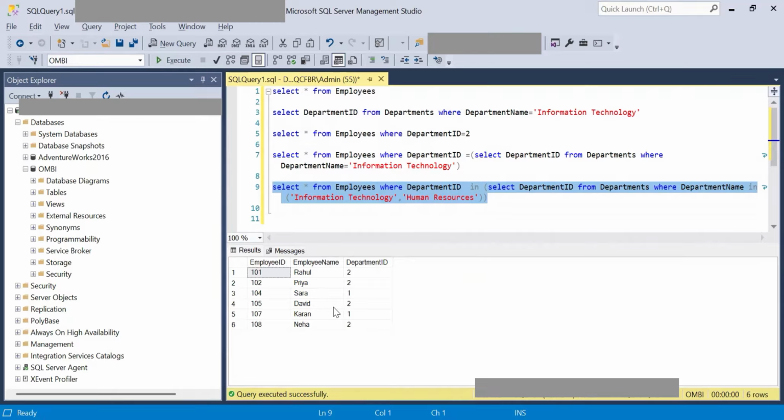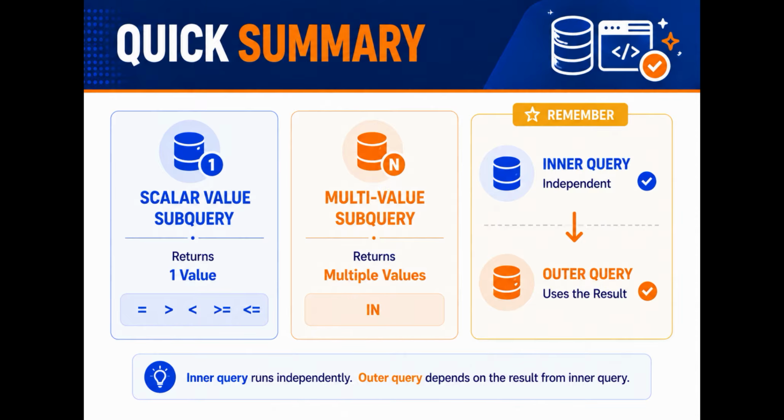So this covered the concept of subquery and how it works, and also a scalar value subquery, that is when a subquery returns a single value, and also a multi-value subquery where the subquery returns a list of multiple values, and how both of these work. The important point to remember about a subquery is that the inner query is completely independent of the outer, but the outer query depends on the result set of the inner query.